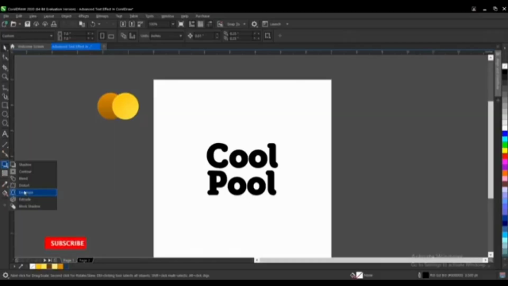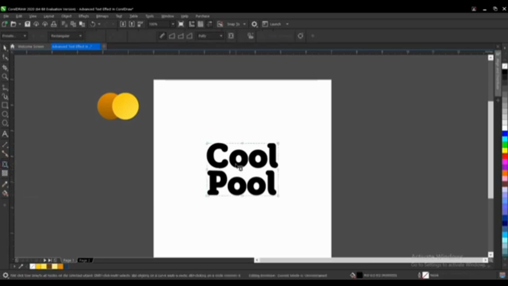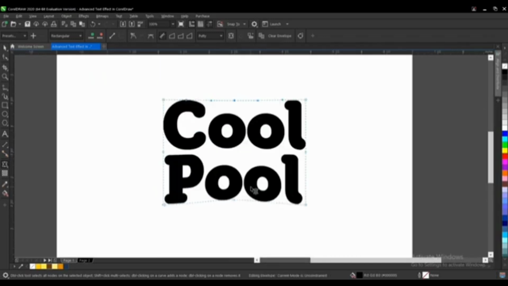If you can't find any of the tools I'm mentioning here, I have a video in the description below on how to bring back tools that are not in the default toolbar section. It's a very detailed video, so you can check it out. Alright, select the envelope tool, then we select this, then we'll just play around with the curves and all of that. Just move around until you get something.